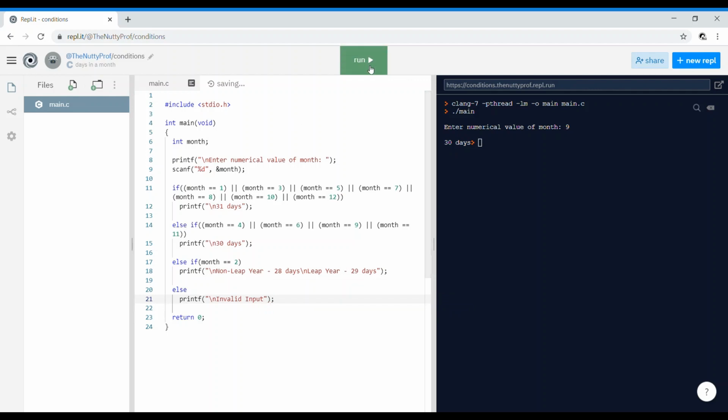Yes, it'll work fine. So again, run once again for, let's say, January. It's 31 days. Let's run for October. It's 31 days. Let's run for any random July. It's 31 days. 9 September should show 30 days. You can run for April, or let's say June, 30 days. And for February 2, you can run 28 days for non-leap year, leap year 29 days. Enter anything like 15 and it will say invalid input. Oh yes, I didn't do this in the switch case, but yes, the output will look the same.